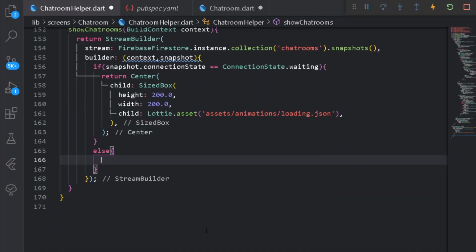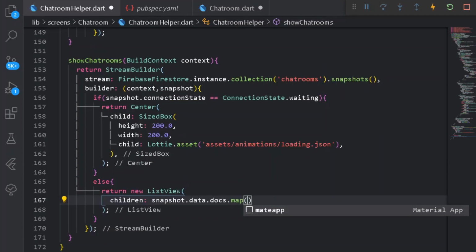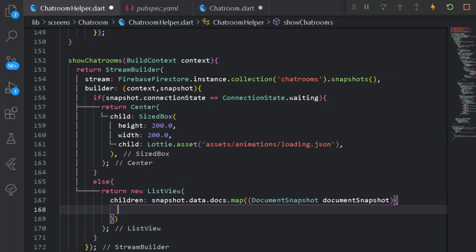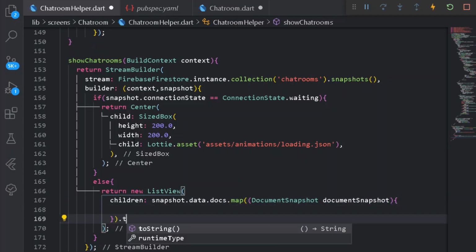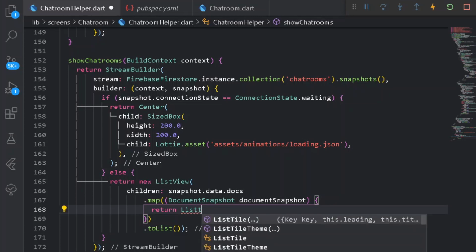So here under the else block, we shall be simply returning a new ListView. Under the following ListView, first of all let's have all the children. So under the children, I can have snapshot.data.docs. Under mapping, let's have a mapping for a DocumentSnapshot. Easy thing. And here let's have a mapping between two lists. So here let's return a ListTile for now.